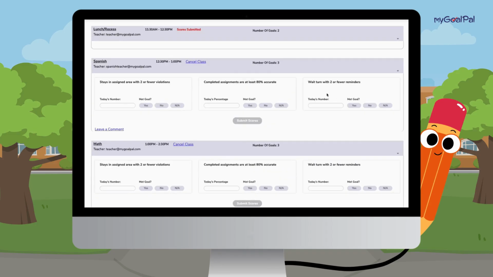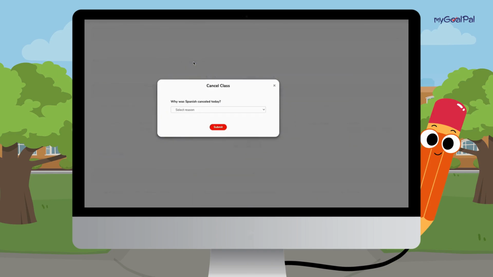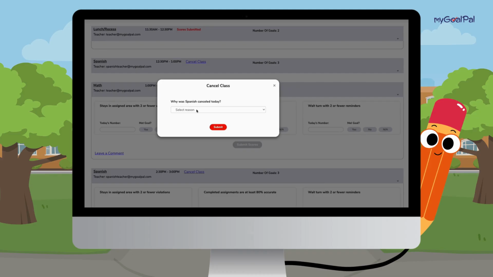If the DRC was not implemented for a part of the day due to a special event or absence, you can cancel a class by clicking Cancel Class to the right of the class time. Next, select a reason that the class was canceled from the drop-down menu and click Submit.